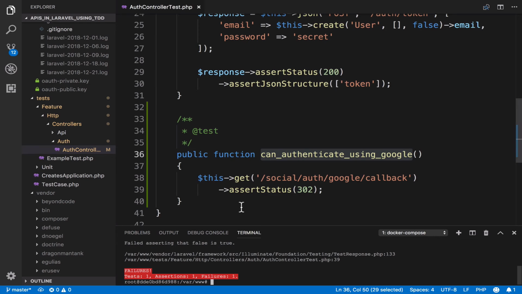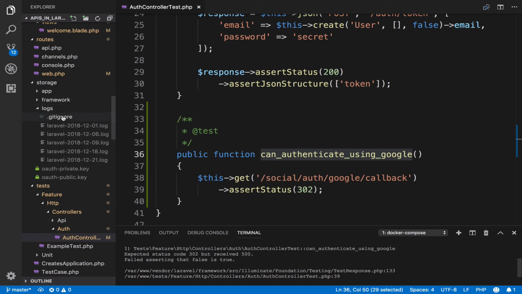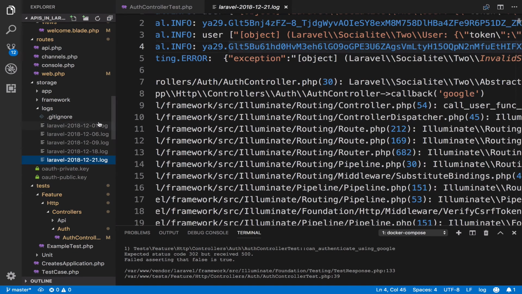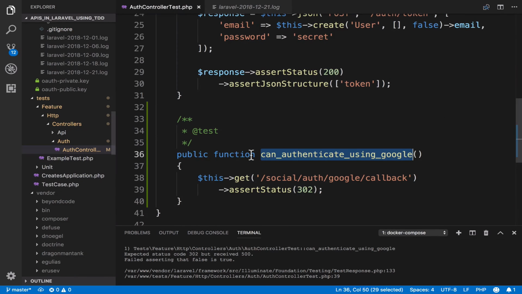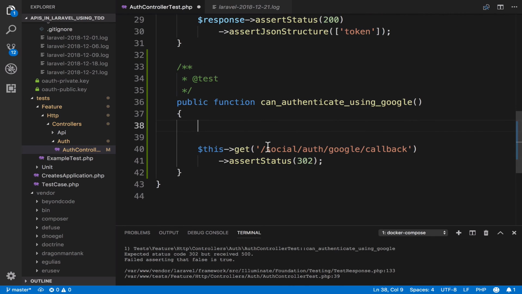If I try this, you will see that it fails. And the reason it fails, if I open storage, this is the error. So the reason it fails is because we have to mock socialite to make this pass. This is why I said it is a bit more complex to test external dependencies. And in this case, this is an external dependency. We are depending on Google and socialite. So let me mock this and you will see that we will make this pass.